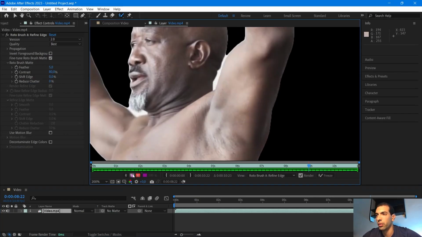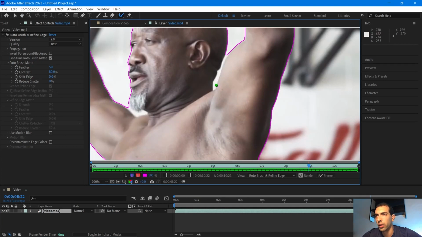I'm gonna change the view like this, press Alt and remove this part from the selection. Gonna add this small part of the arm and this small part of the head. Alt, I'm gonna remove this white area. I have to reselect the mouth, the nose and the goatee one more time like this.